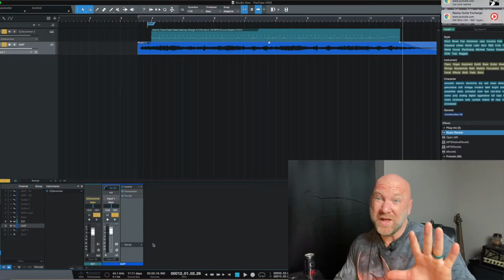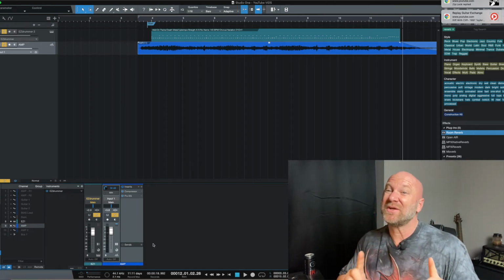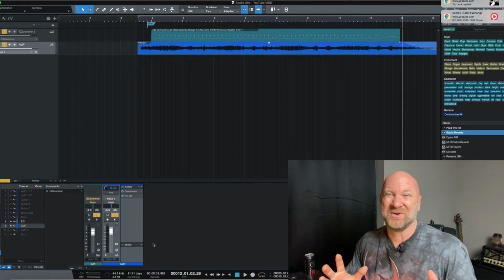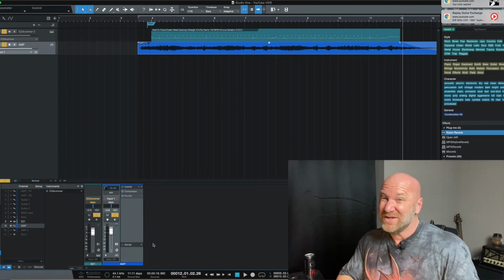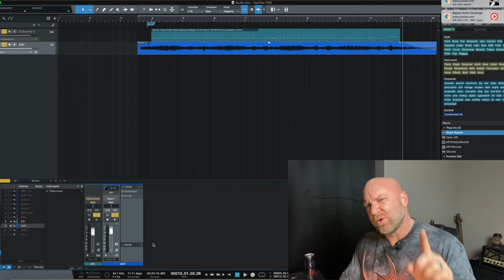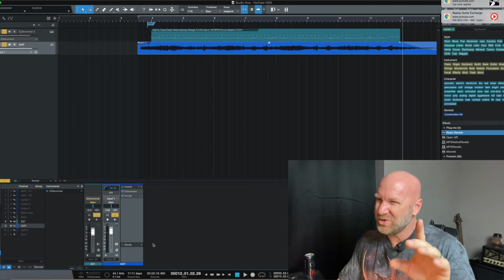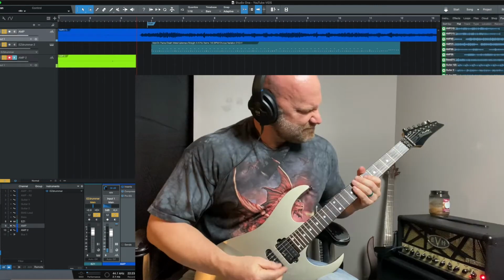Now, this fifth way of editing your guitar tracks is one of the most awesome things I can show you in this tutorial. You're going to love this, okay? So we're going to talk about panning your guitar tracks, but before we do that, I actually need to record one more guitar track to show you how this works. So let's do that first.